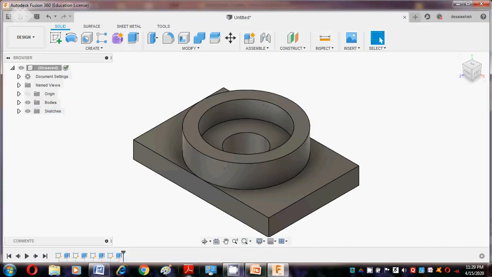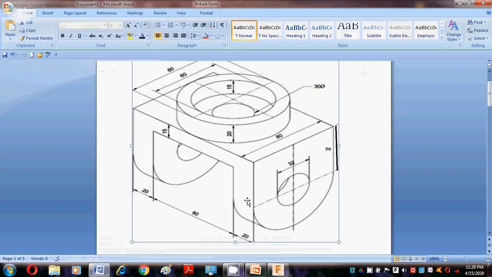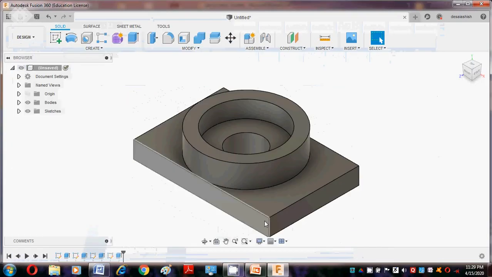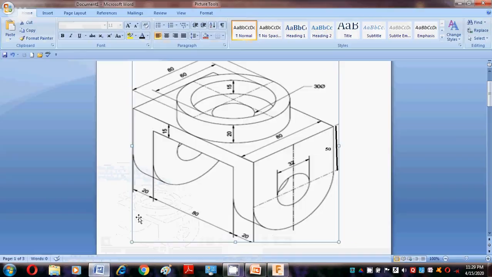After that we construct this feature. First of all we construct this rectangle. This rectangle length is 80 and this height is 50. Here we already completed 15, this edge is the 15. So that's why this 15 is completed, and I want 50 minus 15, that's why 35.